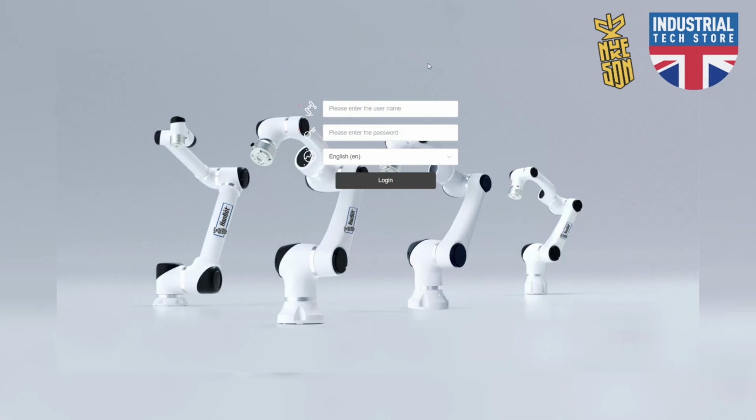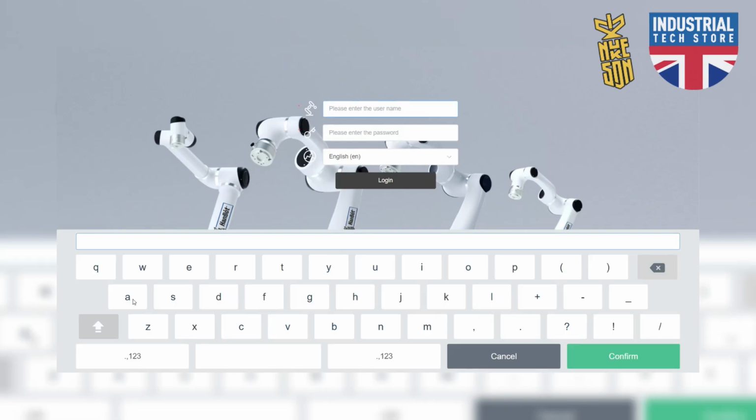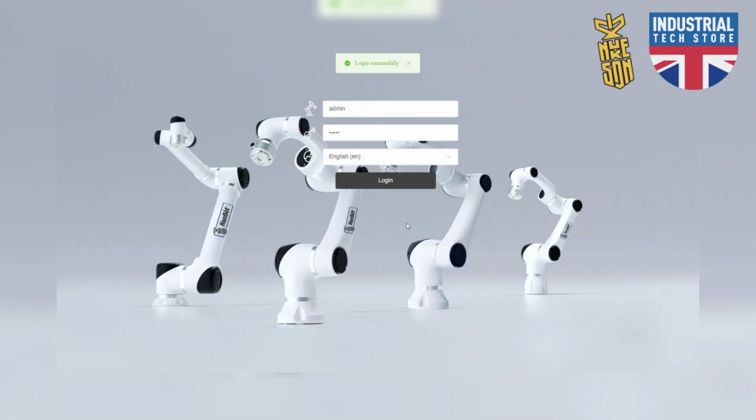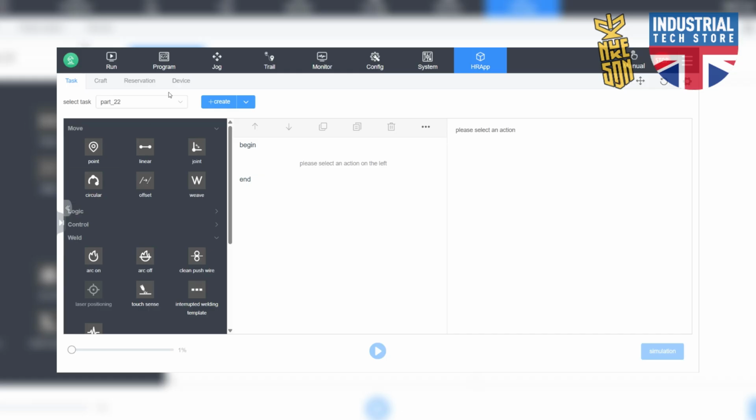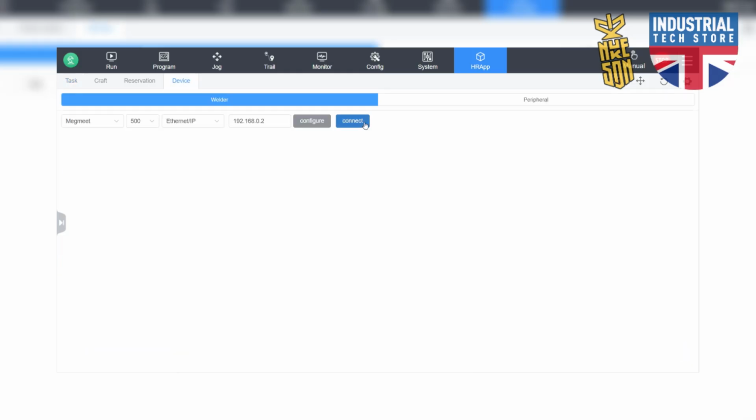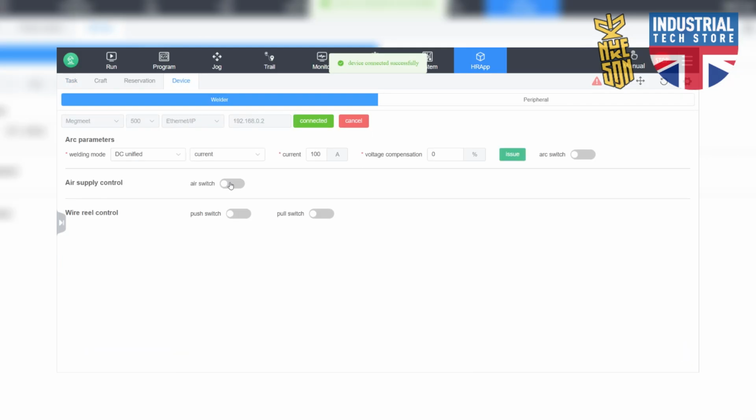Hi, this is how easy it is to program Nukeson Weldbot. First of all, we log into the system. Next thing, we need to enable the machine. Then we are going to the HR app. We can minimize this side. We're going to device and connect.